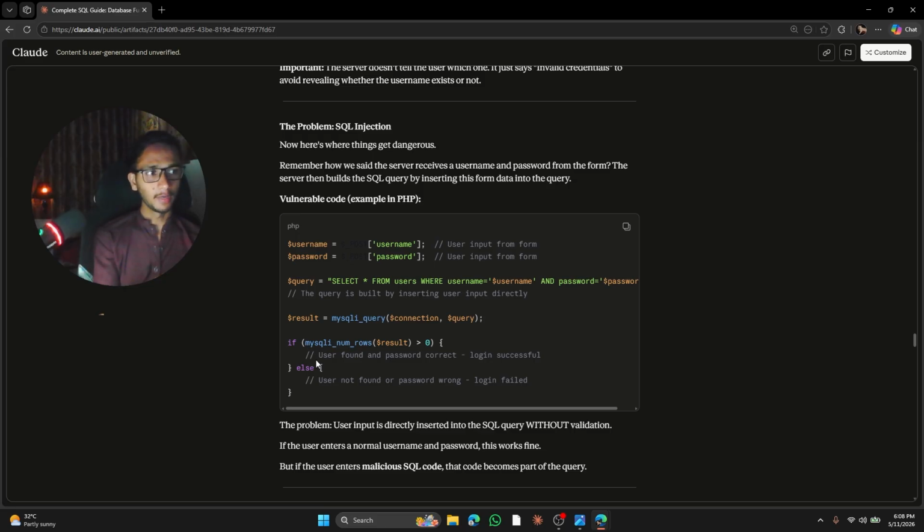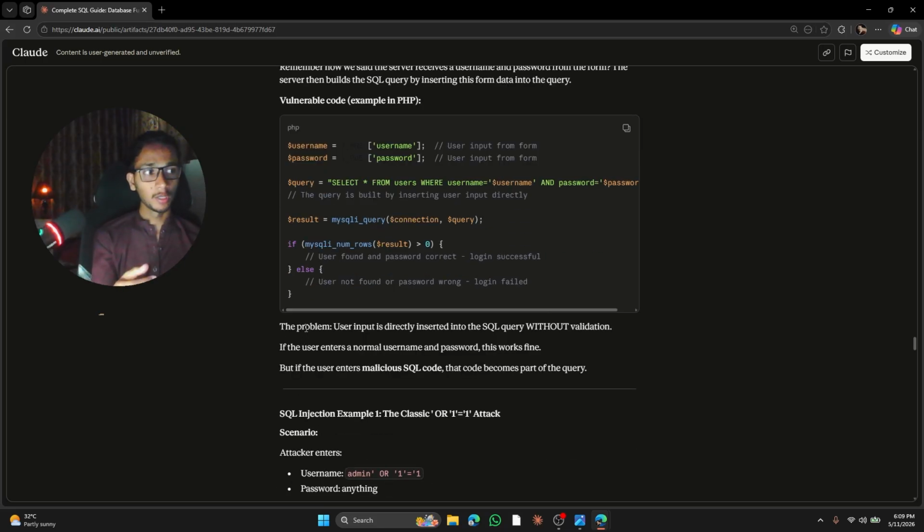But if it finds out that both exist and are correct, it will say the user is found and the password is correct, login successful; otherwise, user not found or password is wrong, right? The problem is that the user input is directly inserted into the SQL query without validation. If the user enters a normal email, username and password, that is fine.